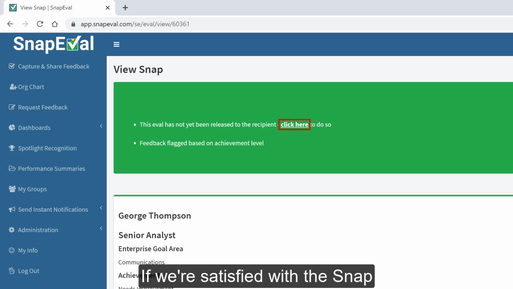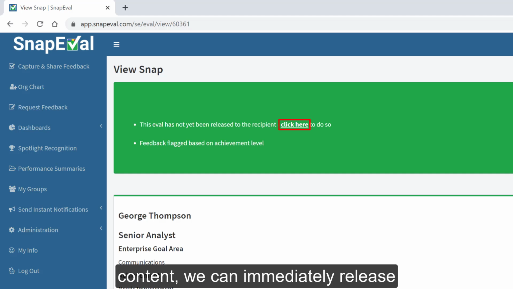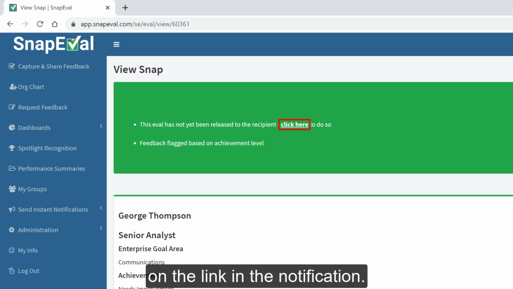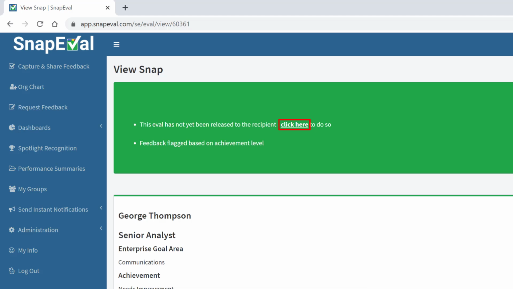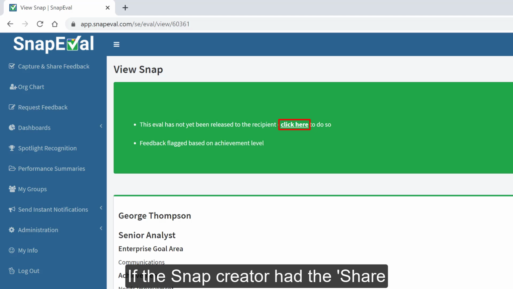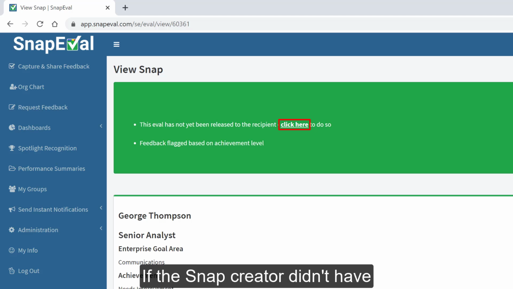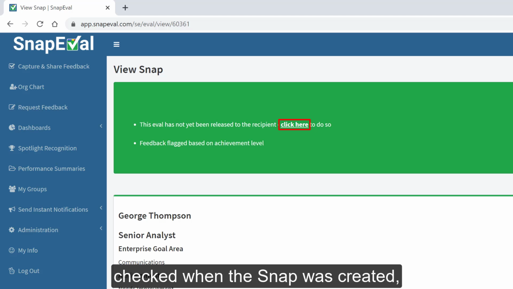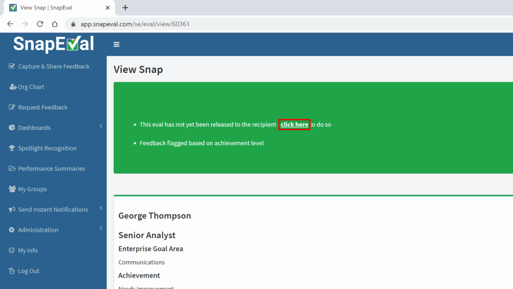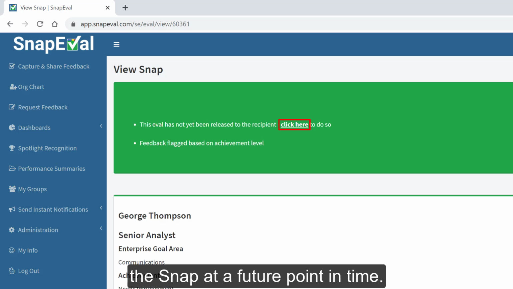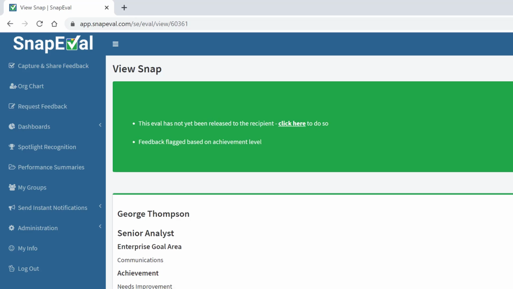If we're satisfied with the snap content, we can immediately release it from the queue by clicking on the link in the notification. If the snap creator had the Share Instantly checkbox checked when the snap was created, it will then be shared immediately with the recipient. If the snap creator didn't have the Share Instantly checkbox checked when the snap was created, it will be released from the queue, but not shared with the recipient. The snap creator can then share the snap at a future point in time.